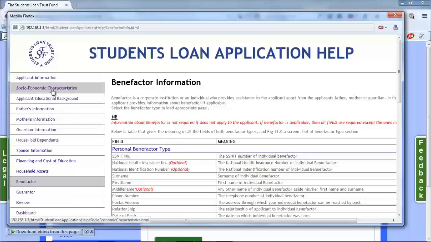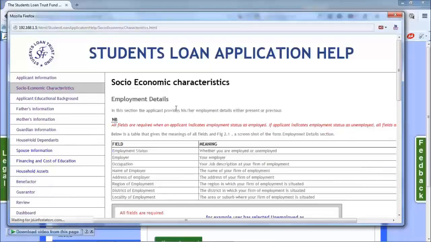Now, if you don't understand the socioeconomic characteristics, click on it and it will open a help guide under socioeconomic characteristics for you to read more. Now you can see employment details. In this section, the applicant provides his or her employment details, either present or previous. Note, all fields are required. We have the field, we have the meaning. We have occupation, your job description at your firm of employment. Now let's jump to locality of employment, the area or suburb where your firm of employment is situated.